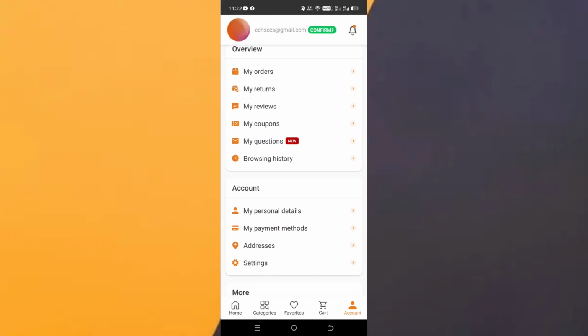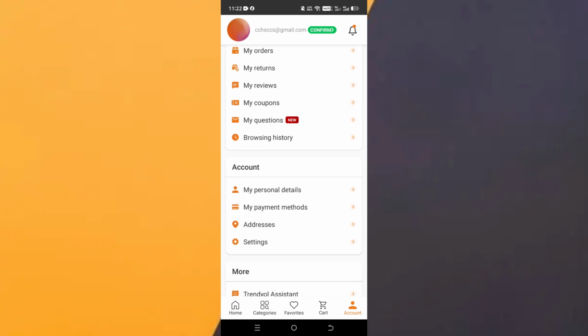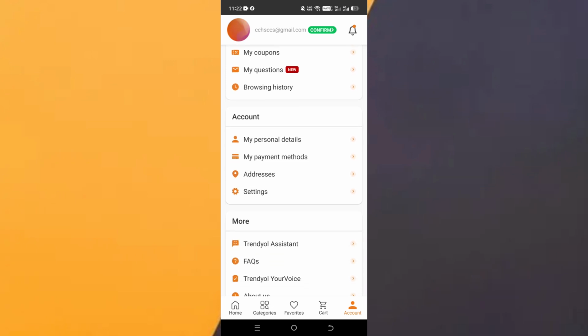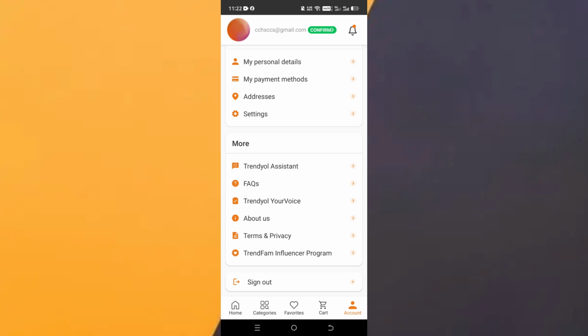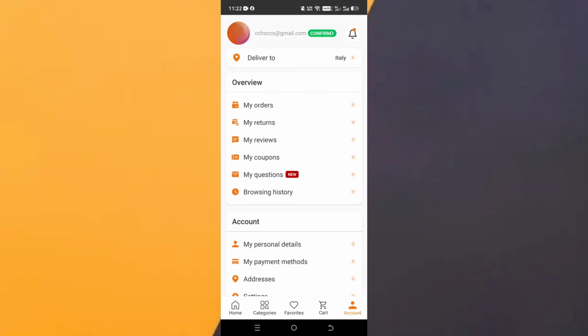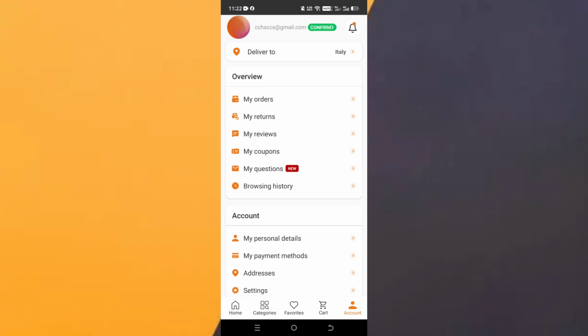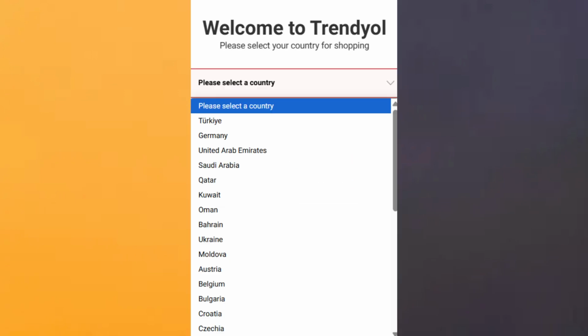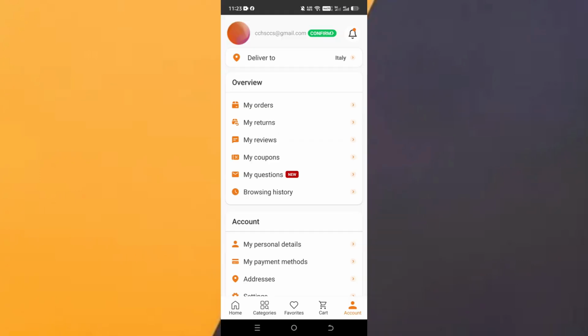So as you can see here, we don't have an option to manually change the language of our app since Trendyol actually made it easier for us that we don't have to manually change the language of our app. So when you're logged into your account, Trendyol will ask you your country or region of shopping, and from there, they will adapt to the language on that certain country or region. So that's pretty much it.